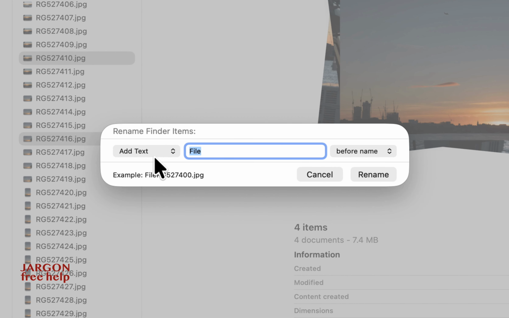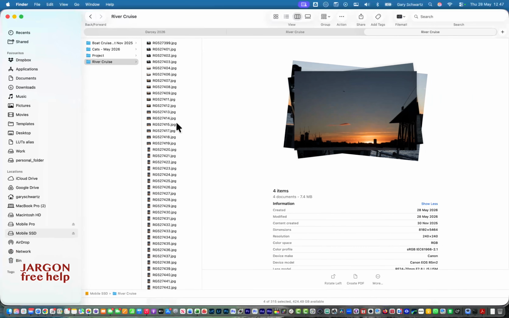And it says add text, and you can add text before the name and you can add text after the name. And you'll see you get a sample down here. So you'll see that it's got file at the end there. Let's change that to something else and say Canon, and you can see it does that. What I might want it to do though is put it in front. And I want to call this River Cruise. Like that. And a space, and maybe I'll put in a hyphen as well. And when I hit rename, you'll see it's changed them.